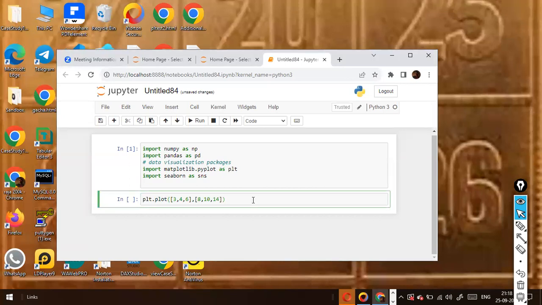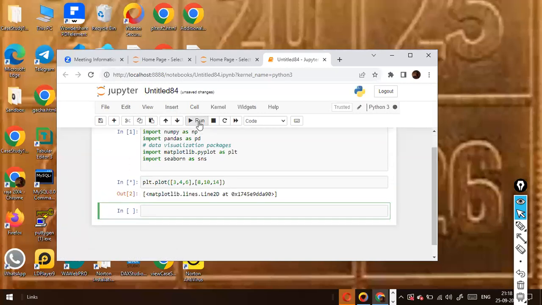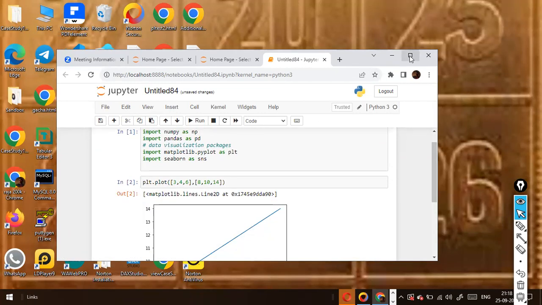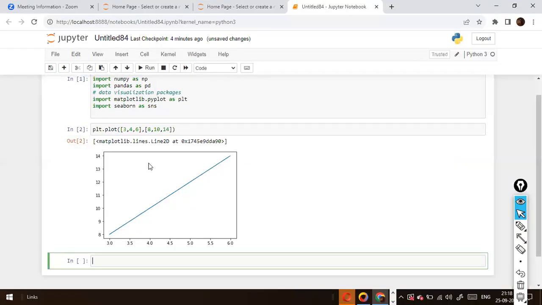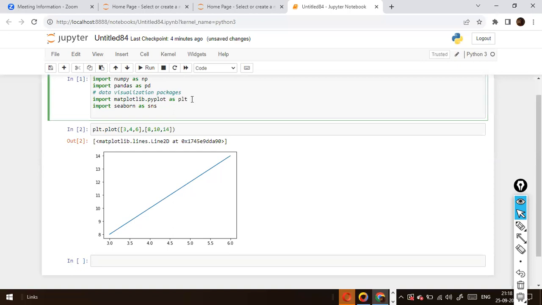Okay, and this is the thing that I'm going to use. I'm going to hit the run button. Look here, we can see the plot. plt.plot, so what is plt? It is matplotlib.pyplot as plt.